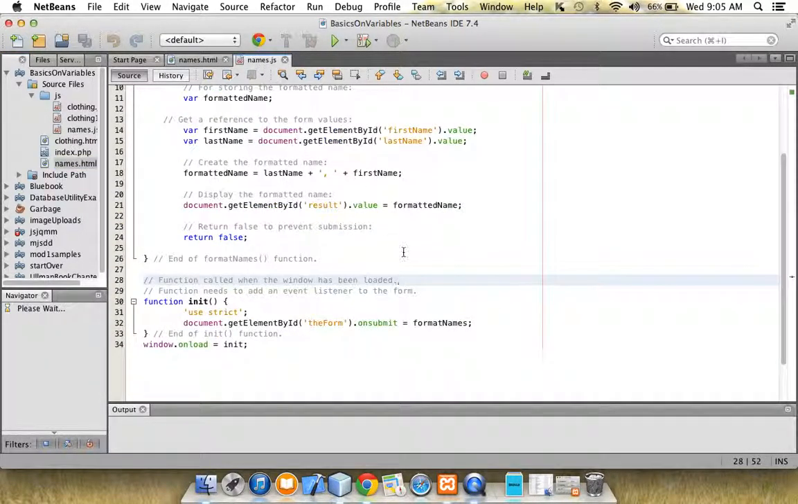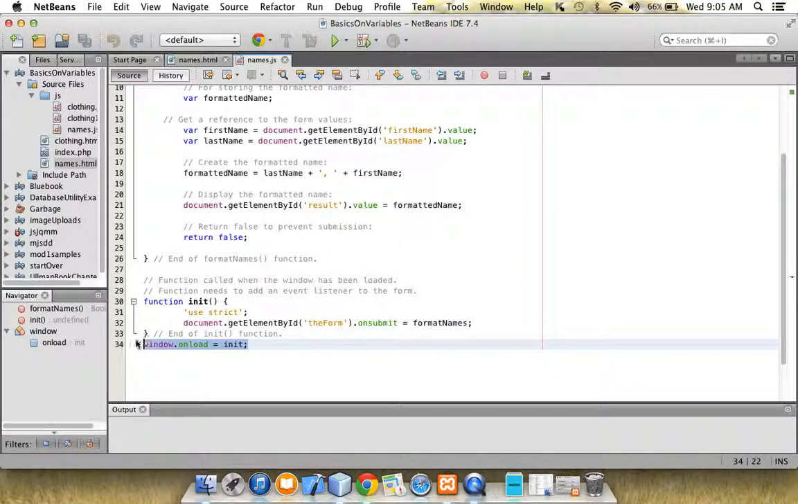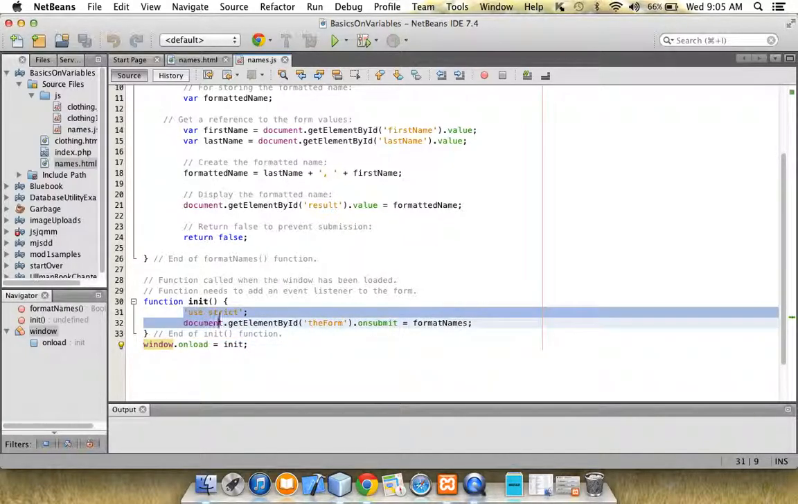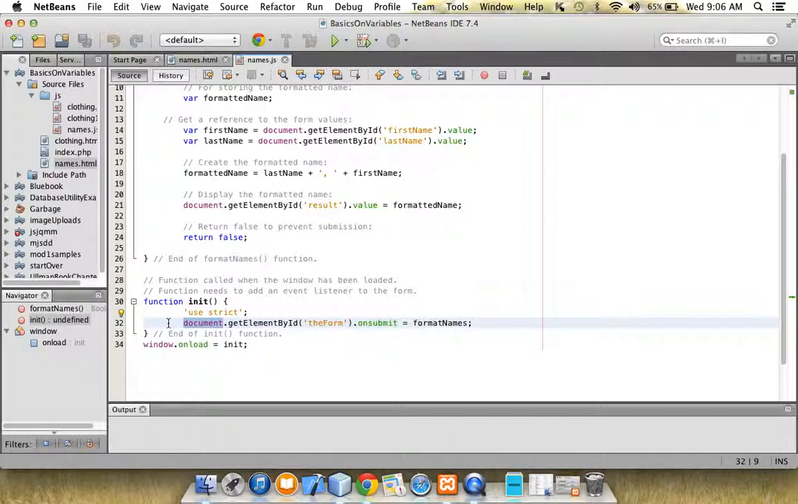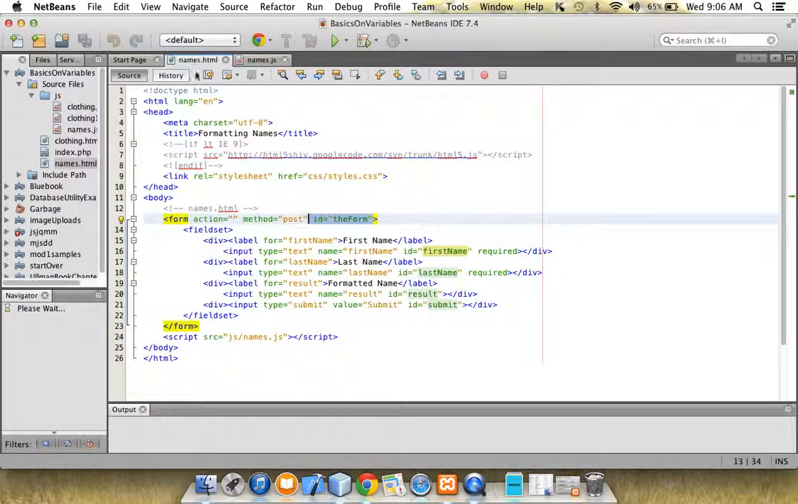names.js, which will signal this window onload equals init, which will window to initialize. As I mentioned before, it will shoot up to the function init. Use strict, as I mentioned what that was before. You can see that in my first video. It will call the document basically from the browser. It'll get element by ID, the form. As I mentioned to you, the form. Here it is written. And you went back here, the form. There it is, the ID.